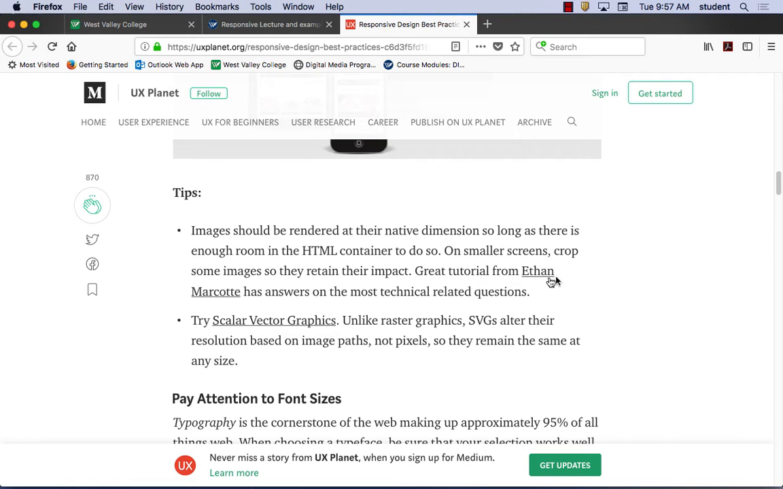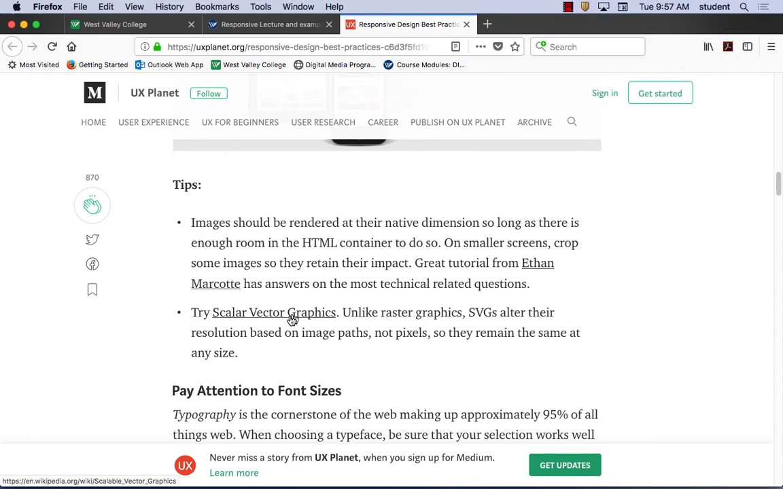And then there is a link here. I linked this one to a tutorial here. Then I guess we learned about scalable vector graphics a little bit when we started doing the icon. Remember that? Okay, so that's another way.